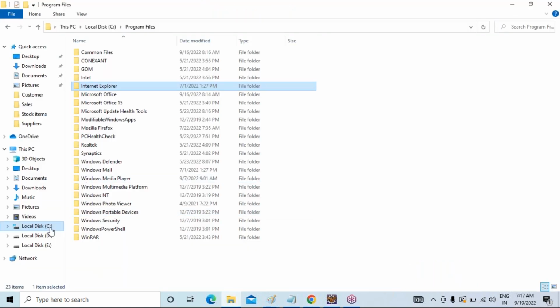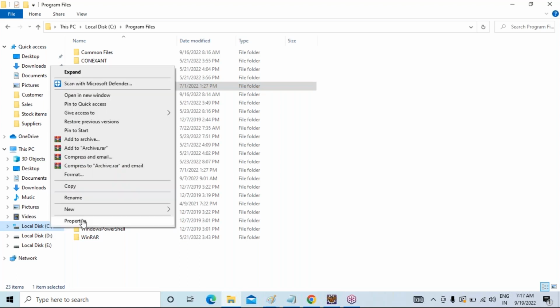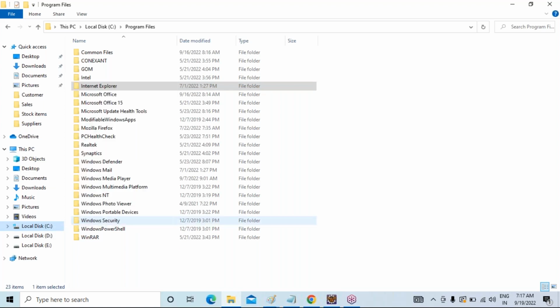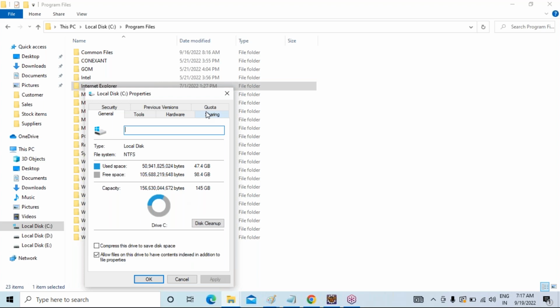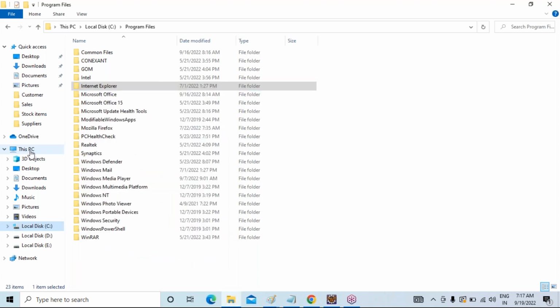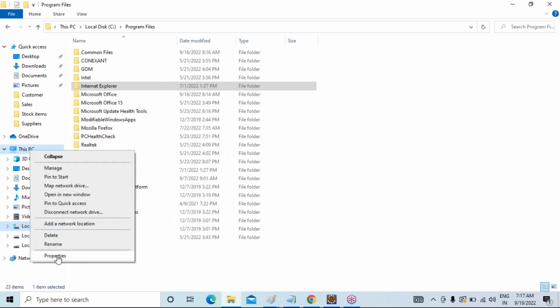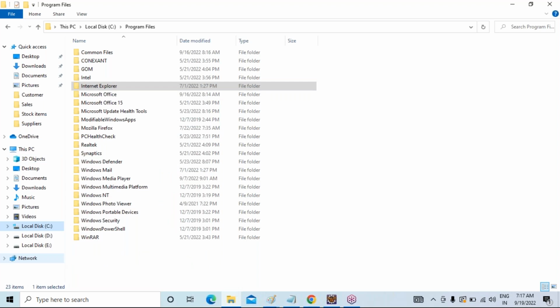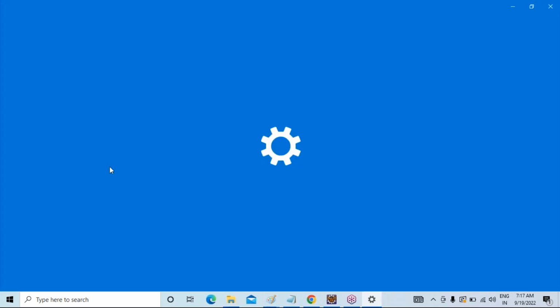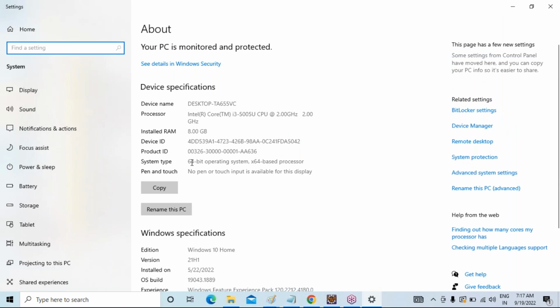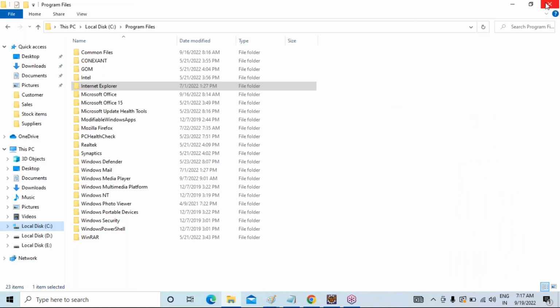Just right click on My PC, go to Properties. Go with This PC, go to Properties, then you will come to know which version your operating system is, 32-bit or 64-bit. So mine is 64-bit, so we can simply download this.